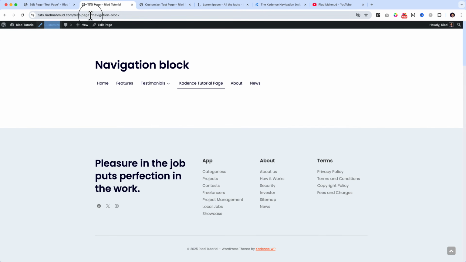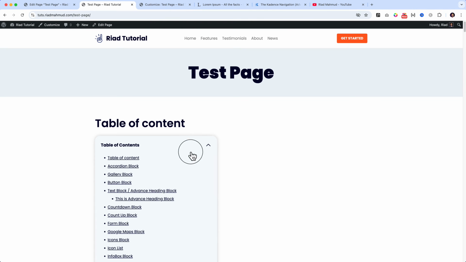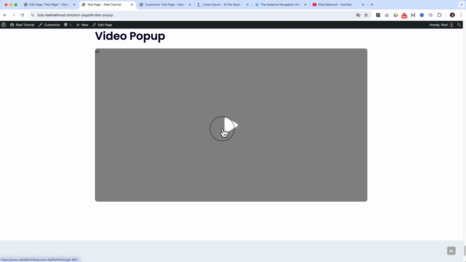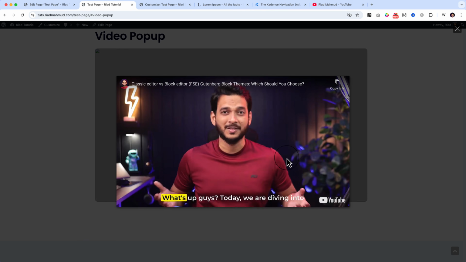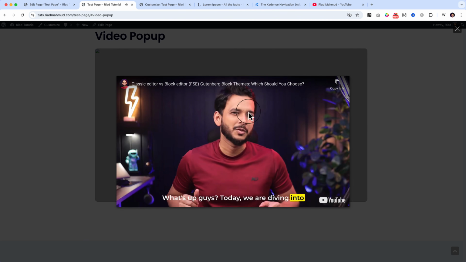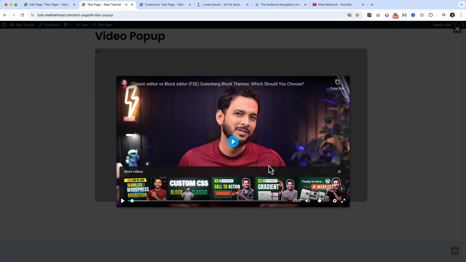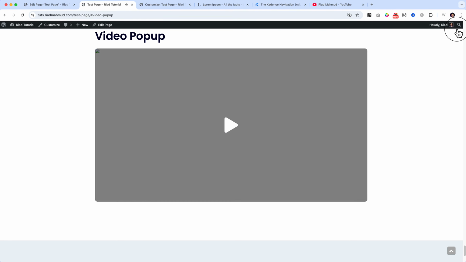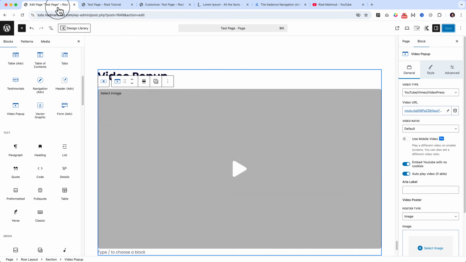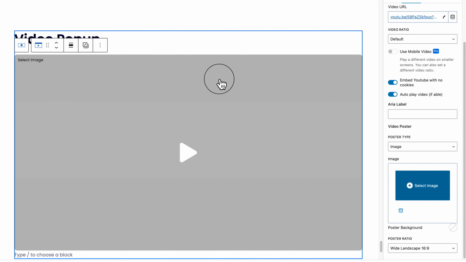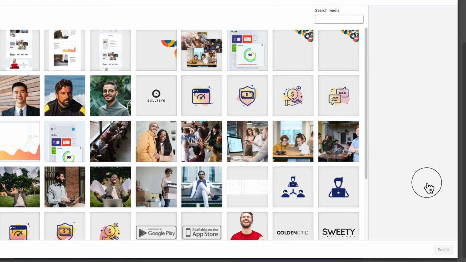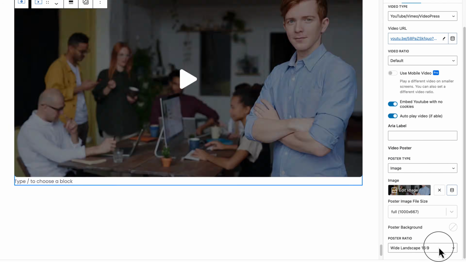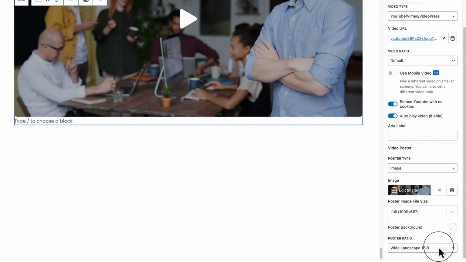and reload. Video pop-up. So when I click over here, it will place the video instantly here, right? But the image is not displaying here. Why? Because we have to add a video thumbnail here, an image. So basically we can add any kind of image, let's say this one, and when someone clicks over here, it will pop up the video.